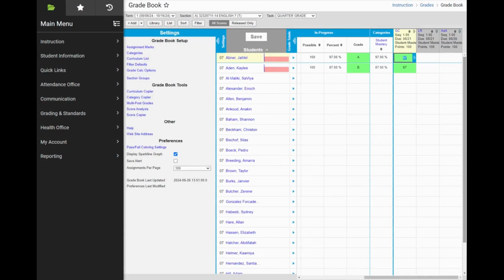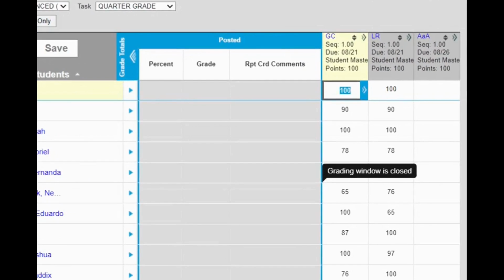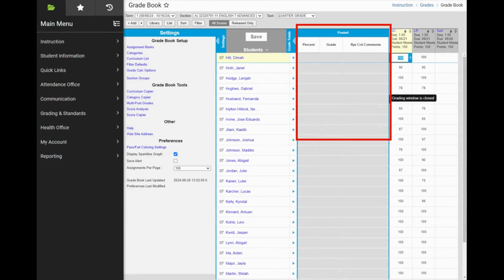Let's demonstrate this again. We will select another section. This section has 2 assignments that have been graded, but as you can see, nothing is displaying in the center part of the gradebook showing the in-progress grades.